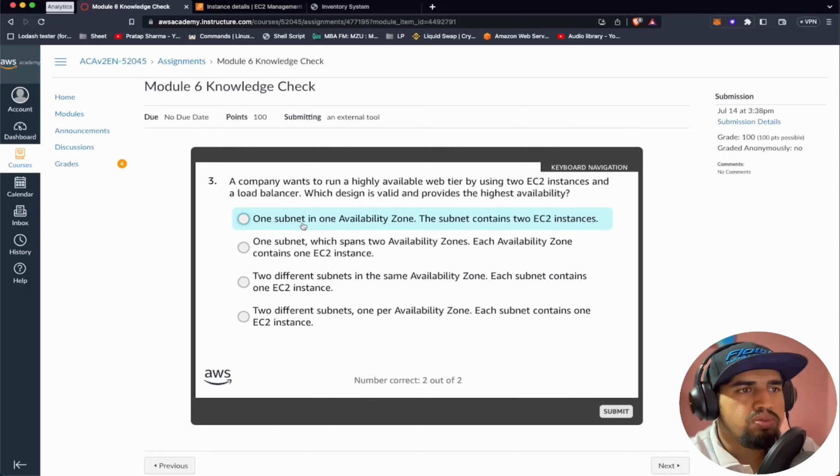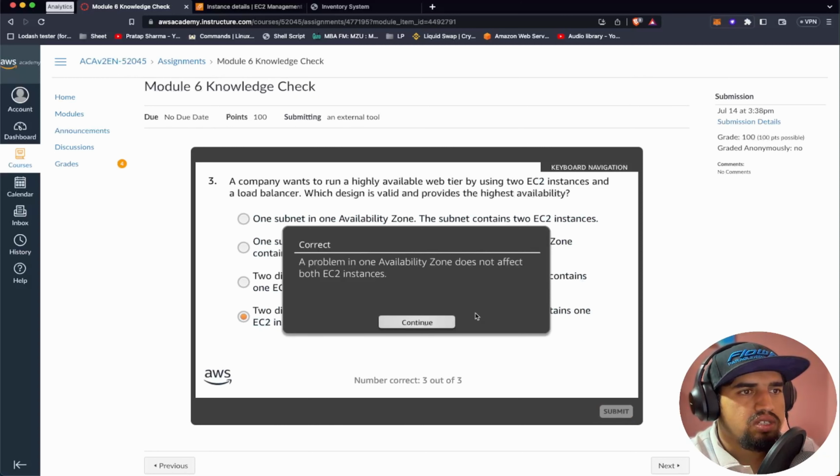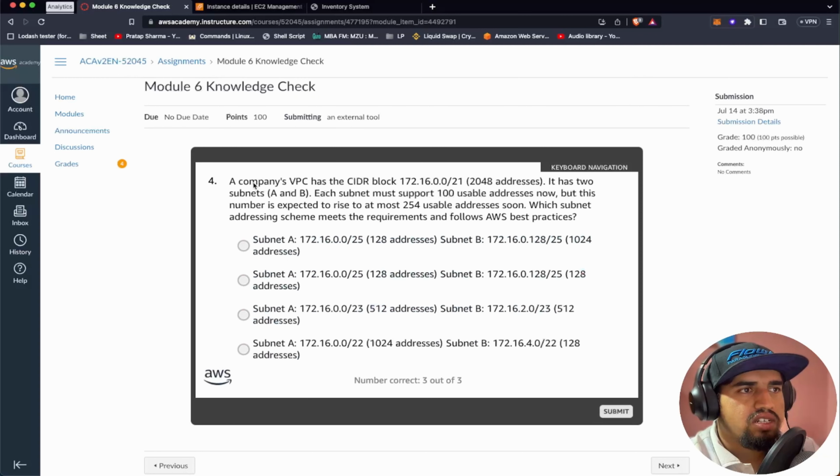So here the answer should be 2 subnets, 1 per availability zone. So I think it should be the answer. So it's correct. So question number 4. A company's VPC has a CIDR block of 172.16.0.0/21. So it says it needs to have 2048 addresses.